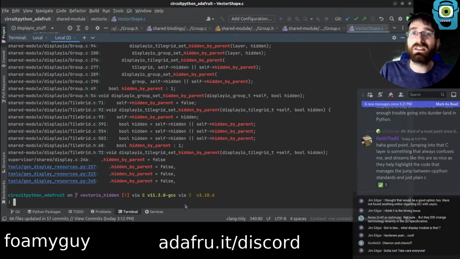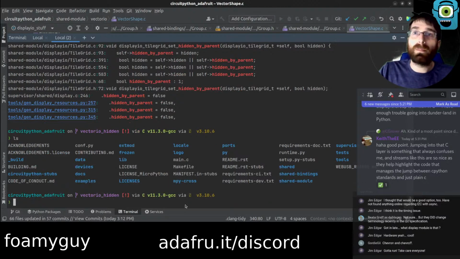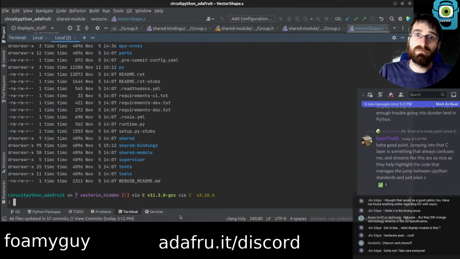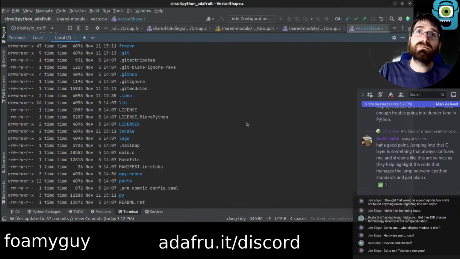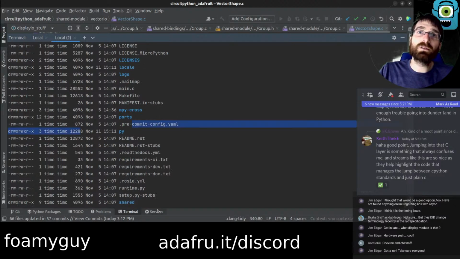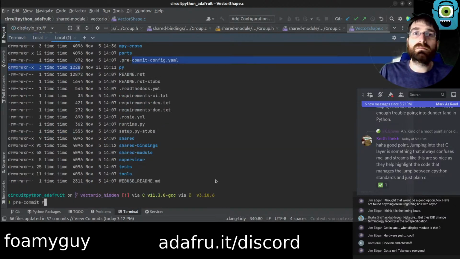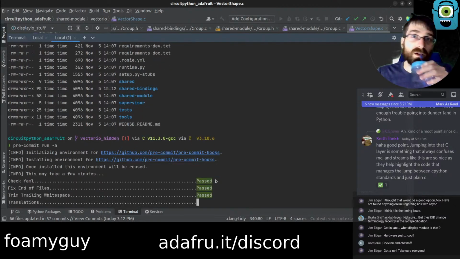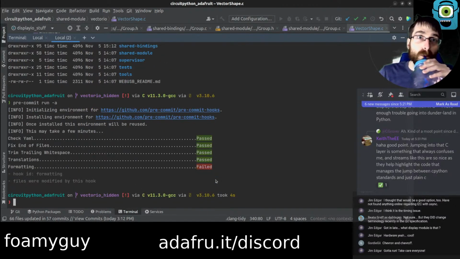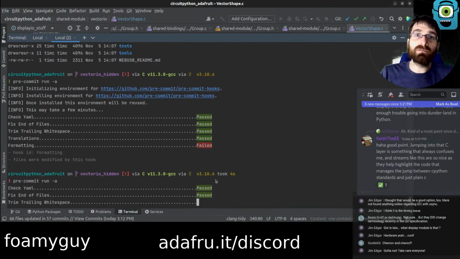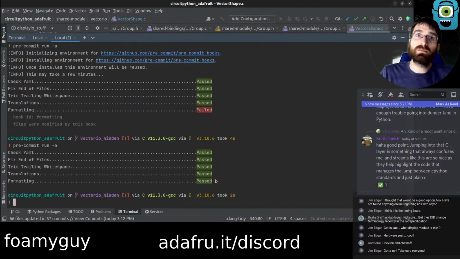Is there a pre-commit? There was pre-commit for this, though. No? Pre-commit. There is. Okay. A few minutes. Formatting. Pass the second time. We didn't add any strings.